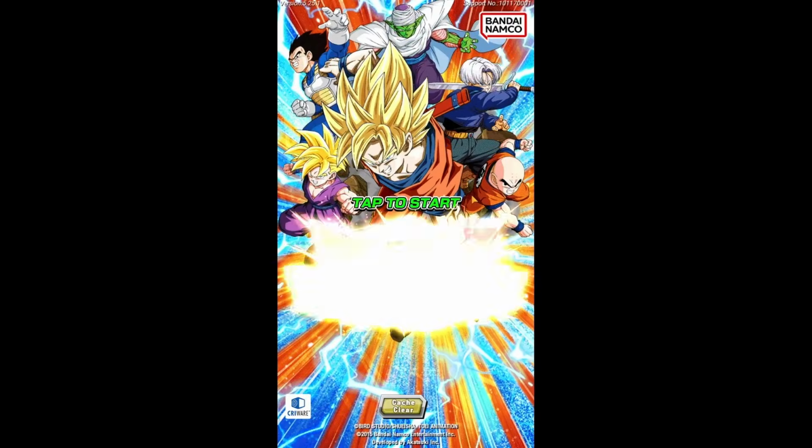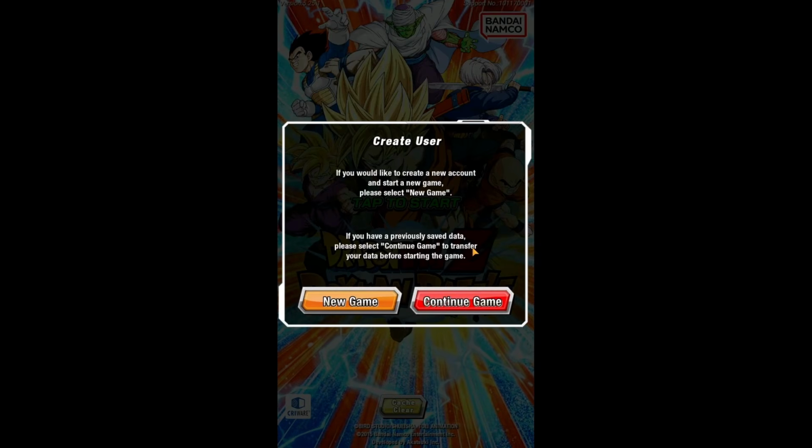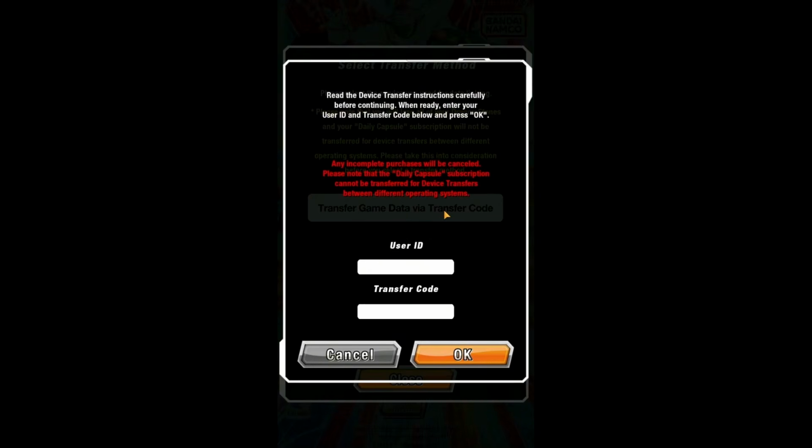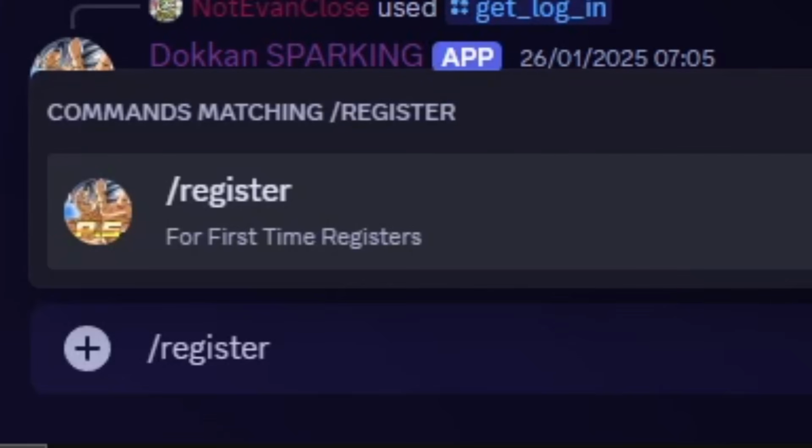Alright, once you're on the home screen, you're going to click start, and it's obviously going to ask you to create a user. Do not hit new game. What you're going to want to do is hit continue game, transfer game via transfer code, and go into the Discord server. Once you're on that login page, you're going to go back to the Discord server and go to the game verification channel, and then in that channel type the /register command, and it will give you your code.